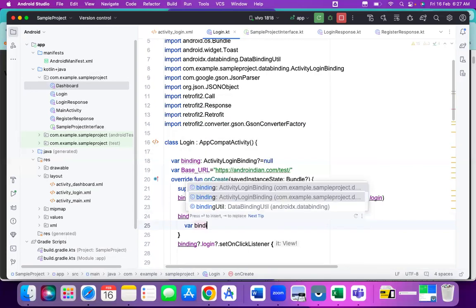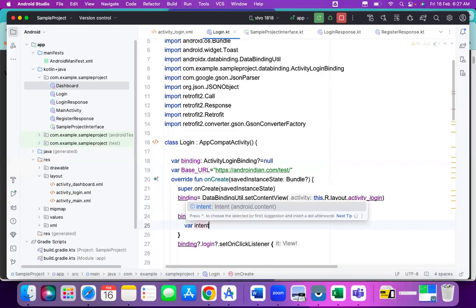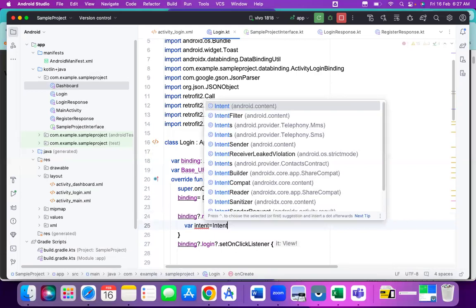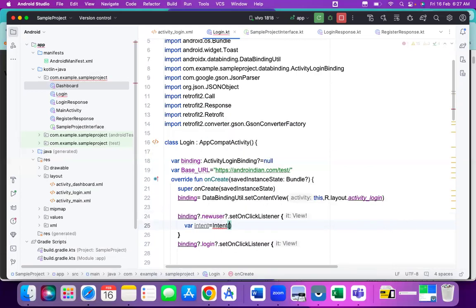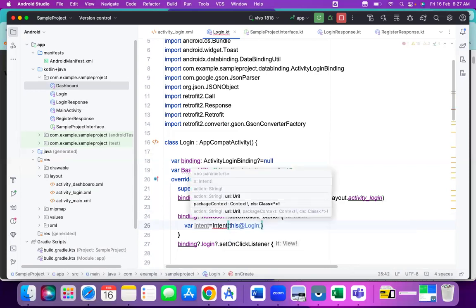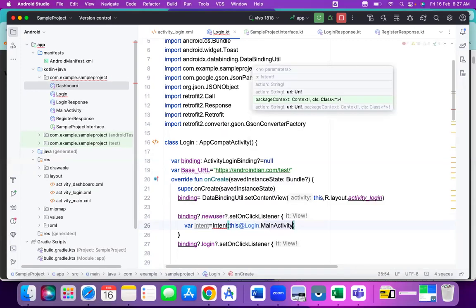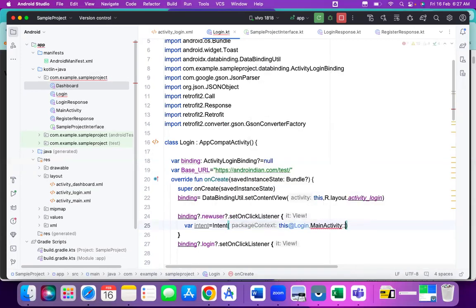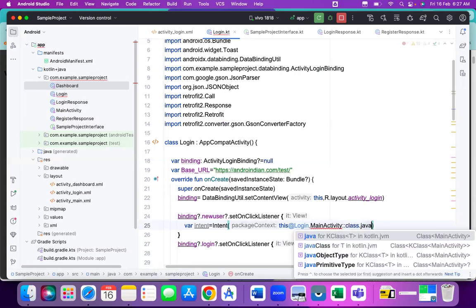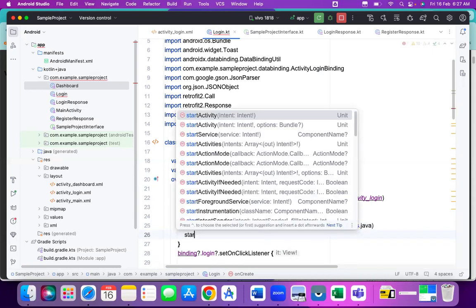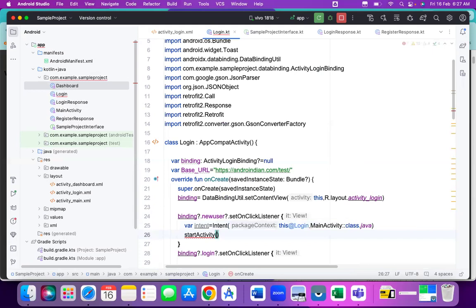So where intent equal to Intent of this@Login, then from here we go to MainActivity::class.java. Right. So next, startActivity of intent. Done. So intent has been created here.